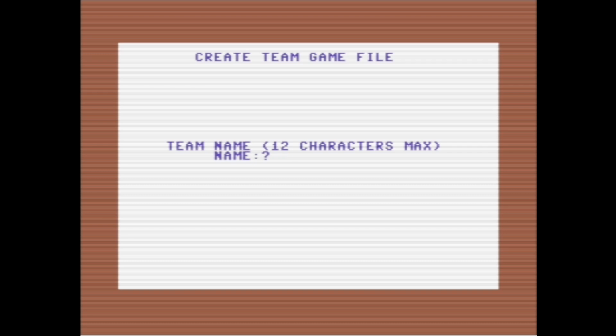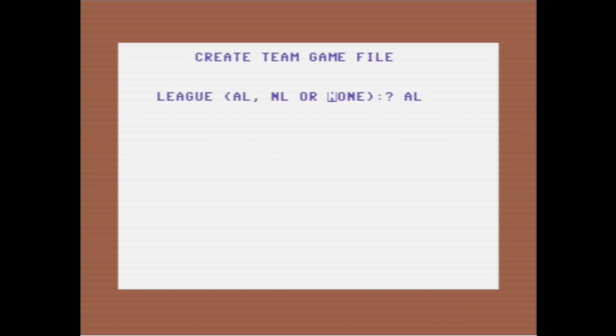Team name. So for these demonstrations, I'm using the teams that I've created based on the best player seasons in a 5-year period for a franchise. So for this demo, I decided to use the Angels, and yeah, I'll just do '75-'79, AL.